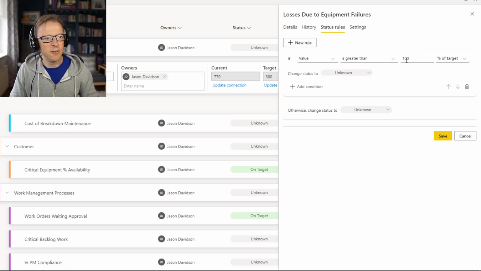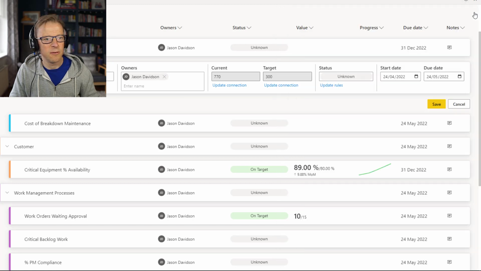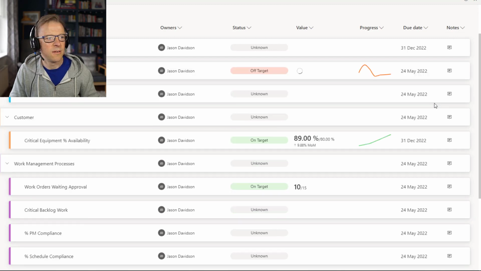So if the value is greater than 100% of the target, then we're going to say off target. Otherwise, we're going to say on target. Okay, and then we're going to go and save that, and then we'll close it down. And that should, if I save that, do a few things.